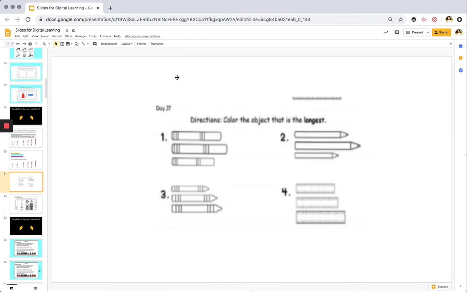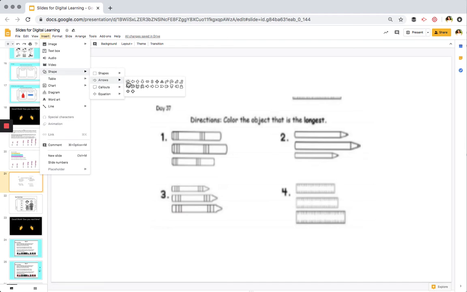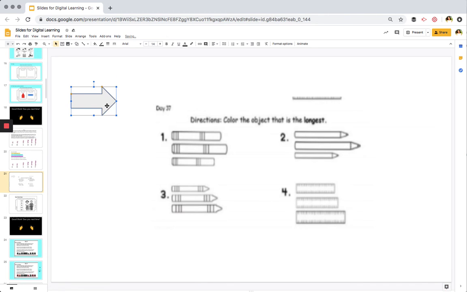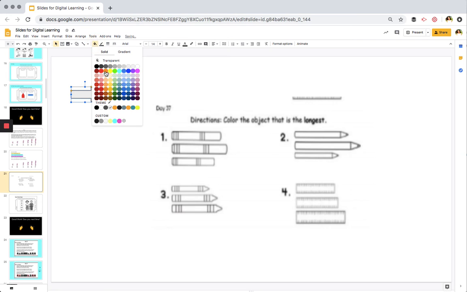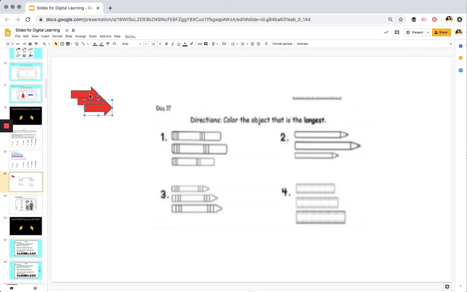So now, what we're going to do is we are going to color the object that is the longest. Now, I do not have something that I can use to color with on my slideshow. So what I'm going to do is I'm just going to put an arrow around the longest one.